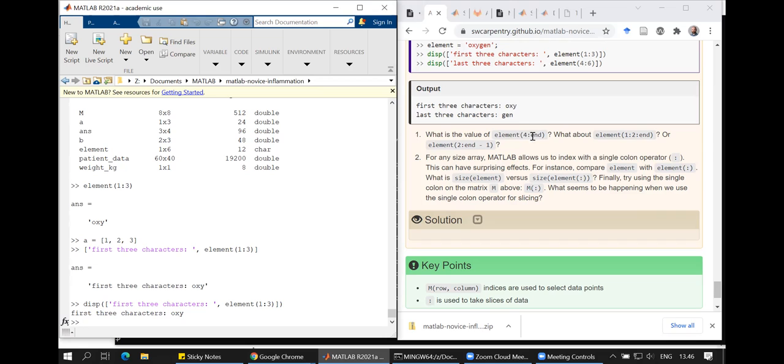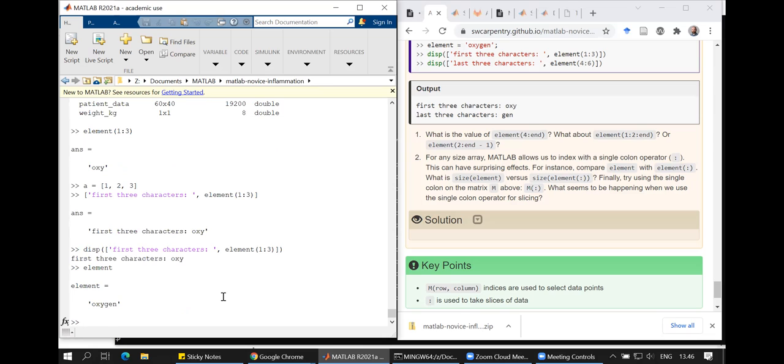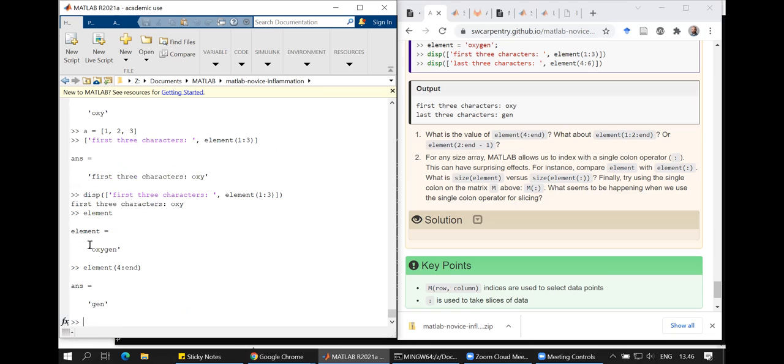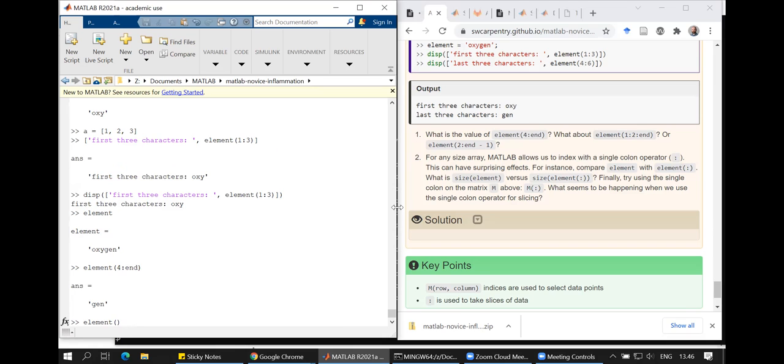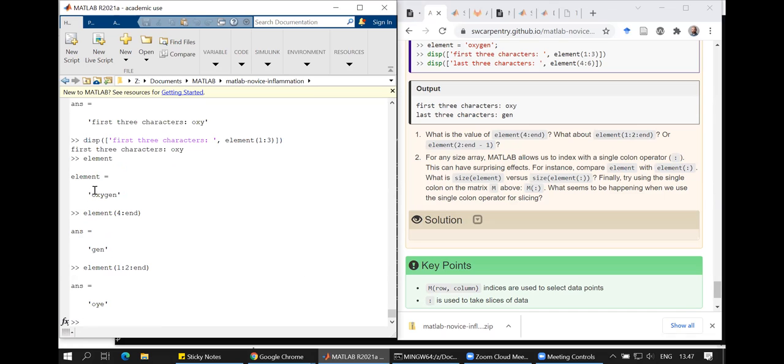Yes, excellent point. So I see in Yakandi that many have tried the exercise, or at least a decent amount of people, and excellent that you tried it and wrote the solution. It's not rocket science yet, and I'm going to try it myself here. So now I make sure that the variable element, I press enter, so it contains the string oxygen. Then the first exercise is to type element that goes from 4 until the end, and yes, we get the end of the string. And then the second exercise, element that goes from 1 with steps of 2 until the end, and so we should get O, Y, E.